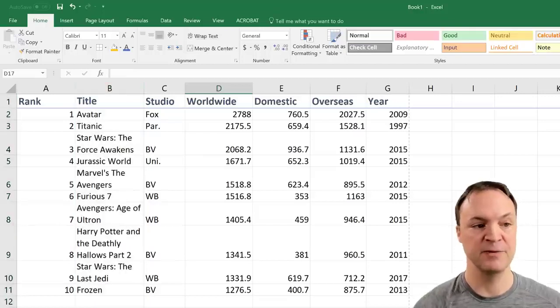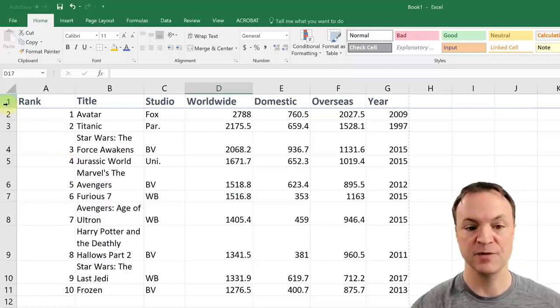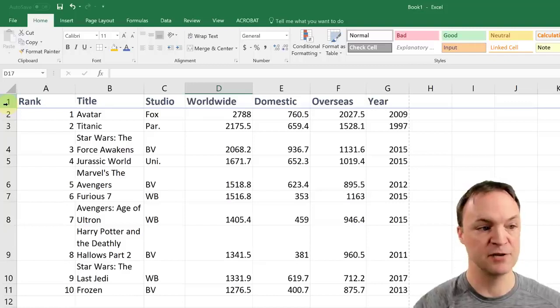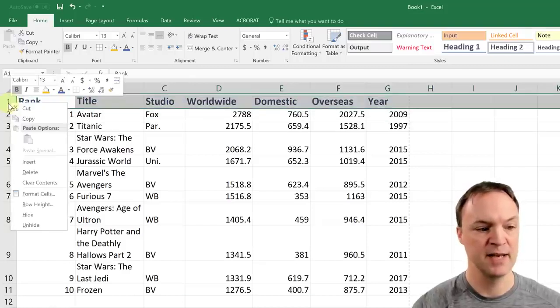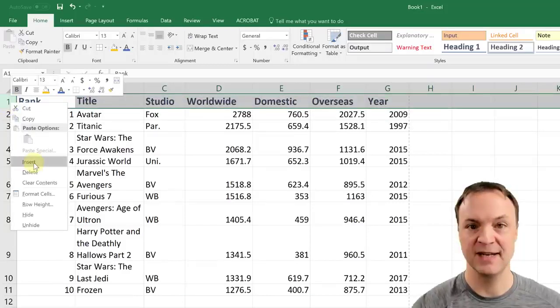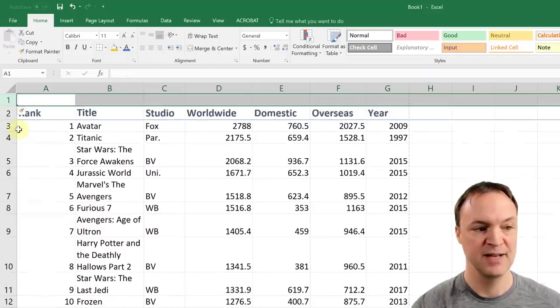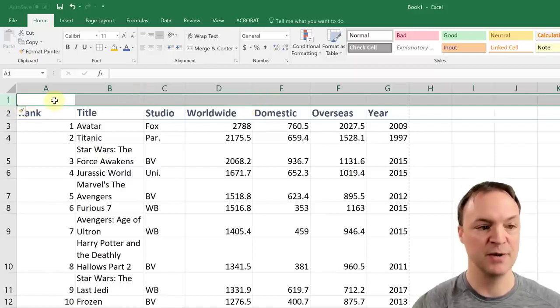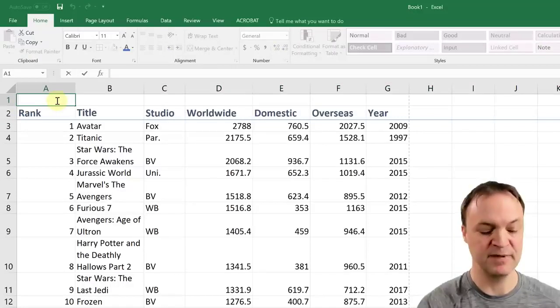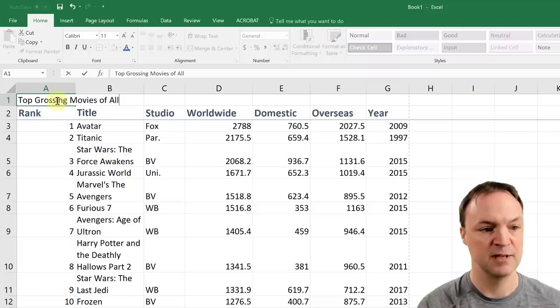So the next thing I want to do with this, I want to add a main title here, and I can insert rows. So I can insert more rows even after I have something all set up like this. I'm just going to right click on this and go to insert here. So I selected the whole row and then I'm going to hit insert. Notice now everything moved down and I have a brand new row. So I'm going to give us a title here, and I'll say top grossing movies of all time here.